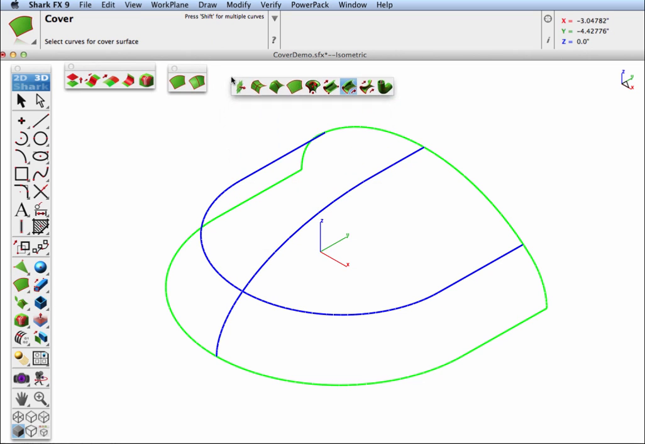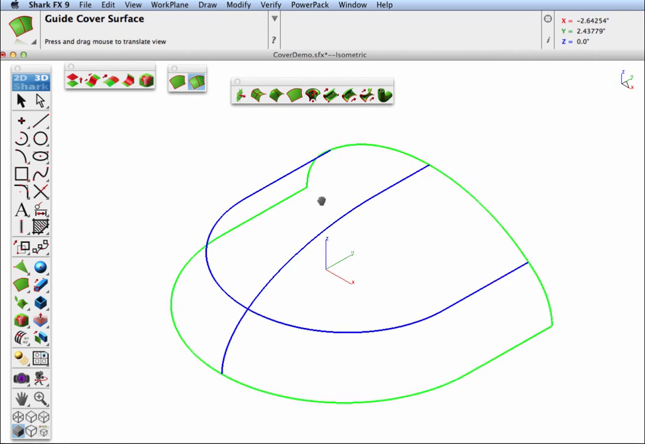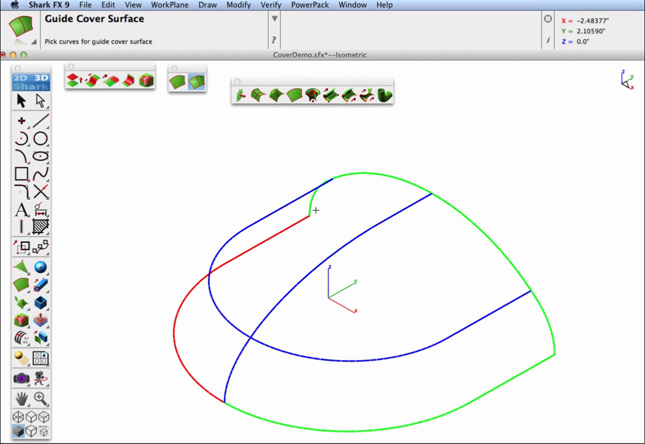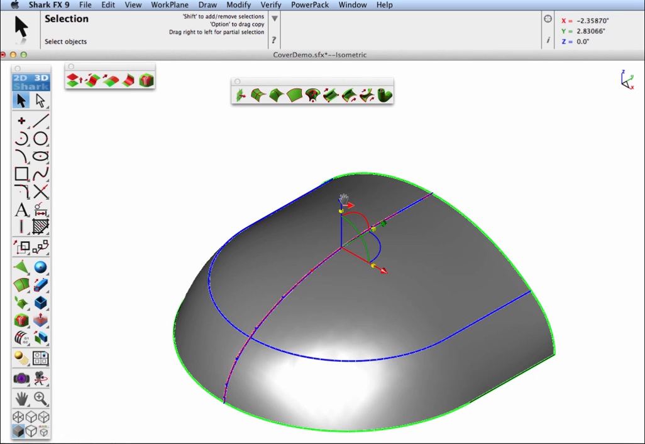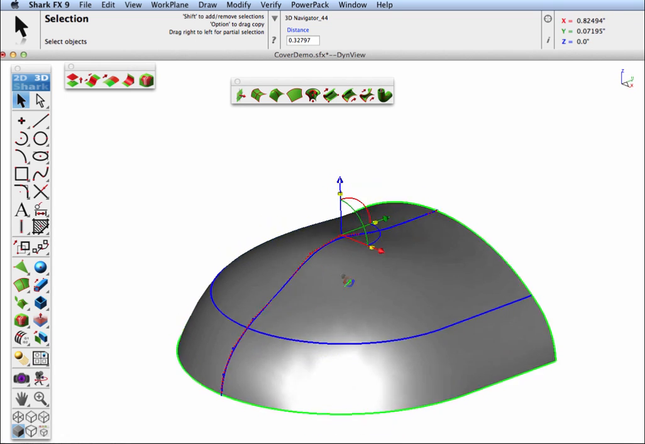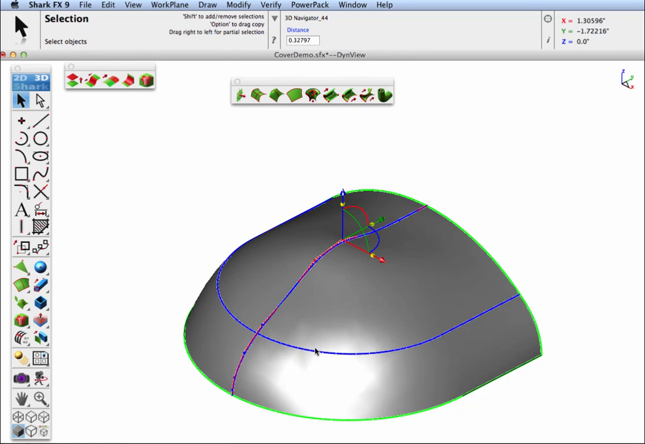Our next example is a cover surface with guide curves. The guide curves are defining the internal shape from the outside boundaries. Let's go ahead and select all the green curves defining the outside shape, and now the blue curves defining the inside of the shape. Note your guide curves can cross. The only requirement is they must be within the projected shape of the cover surface. Like all other surface curves, you can take these guide curves and move them, and the surface will update.